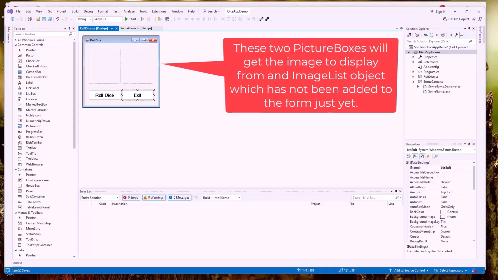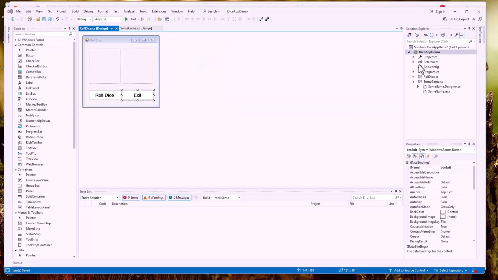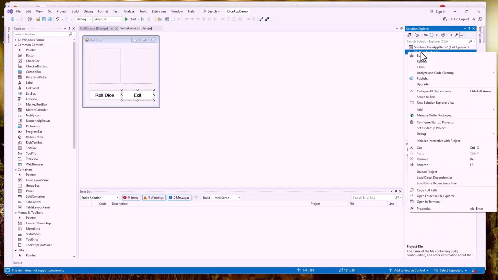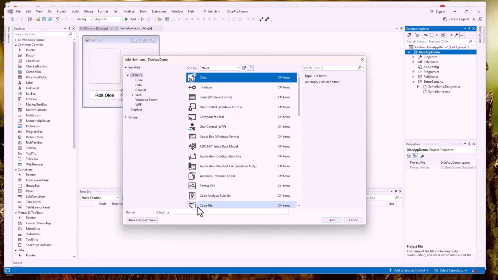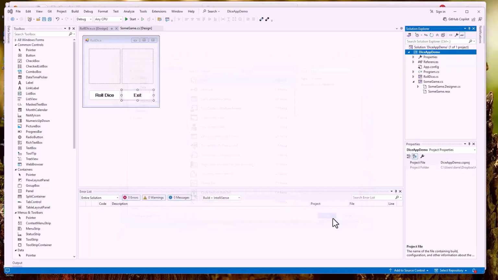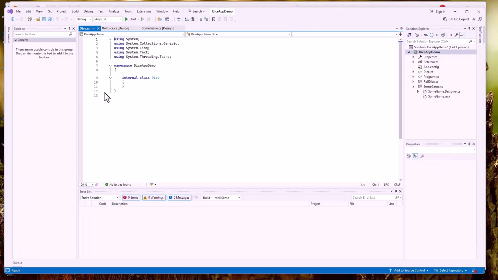Now, what we're going to do is we're going to set up the class. So I'm going to go right here again, and I'm going to say add a new item. This time we're going to add a class. And we're going to call that class dice. And it comes up with its beginning code here.